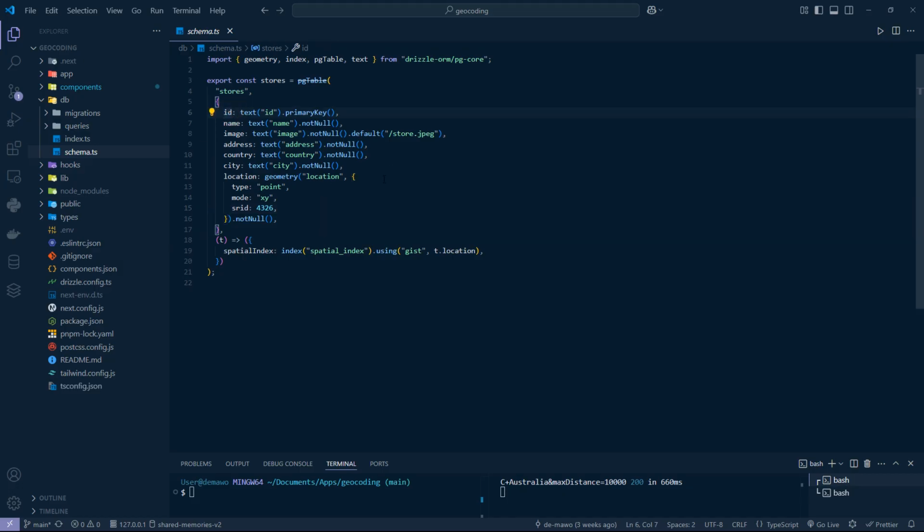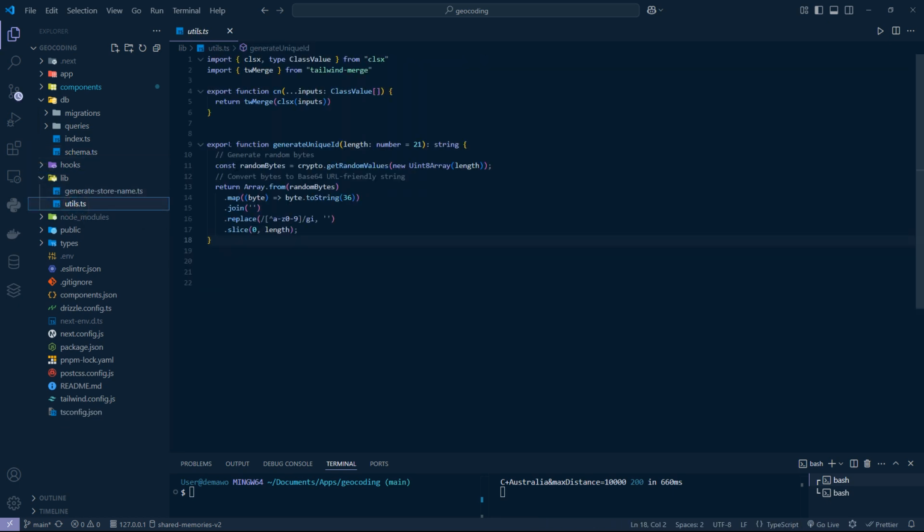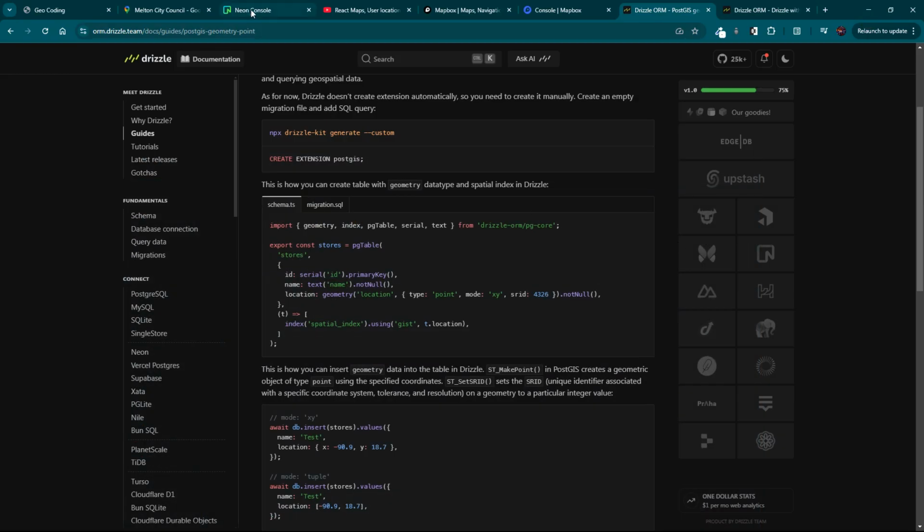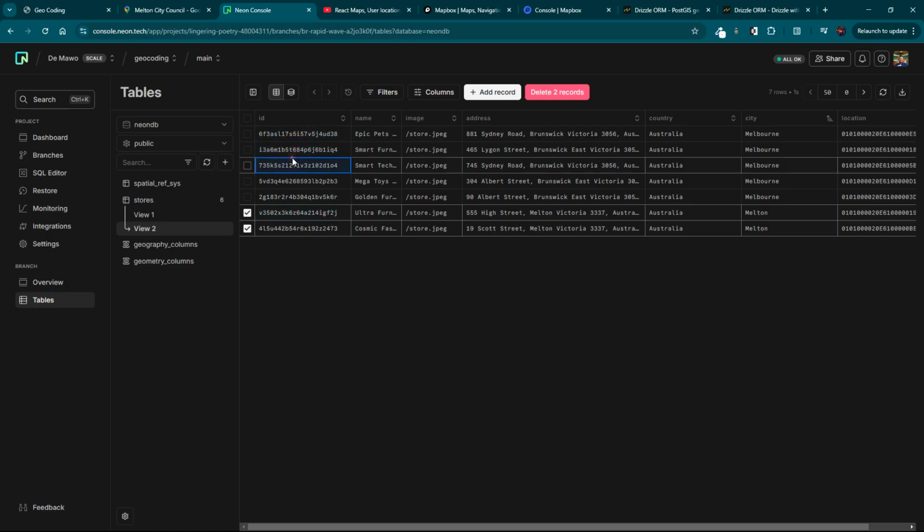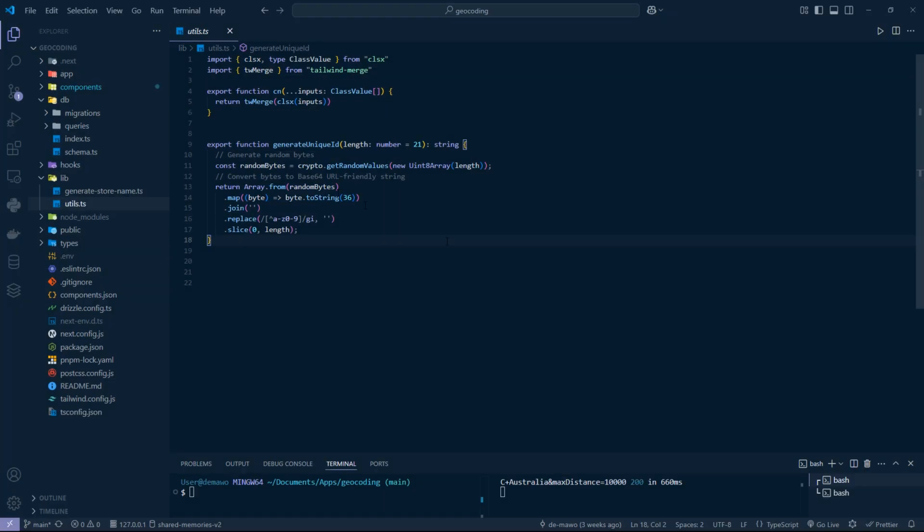I have my ID. There's a way I'm generating an ID in my application. Under lib, under utils, there is a function called generateUniqueID. I'm using the built-in crypto so that I can quickly generate an ID. And the IDs, ladies and gentlemen, they look like this. So all the IDs I'm generating just look like that. Okay, cool. So that's how I'm generating an ID.